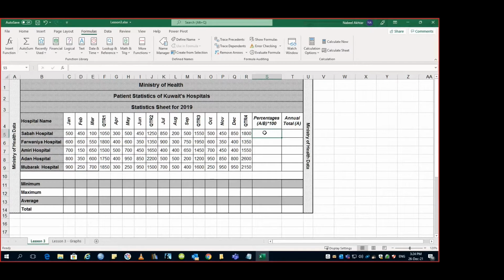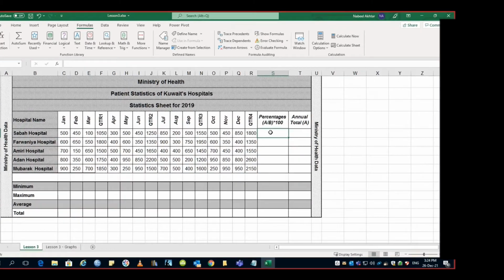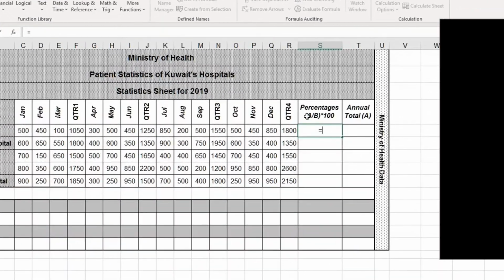I'm going to come over here first. I'm going to start with the equal to sign and open the bracket. A, which is the annual total, I'm going to click on this one, and that is T5. Slash, or divided by, B, which is T14. Close the bracket and multiply it by 100. Once you have done this, you press enter, and then you will get the result over here.